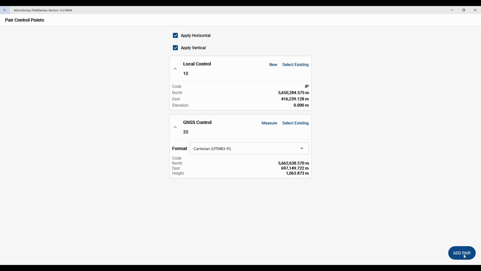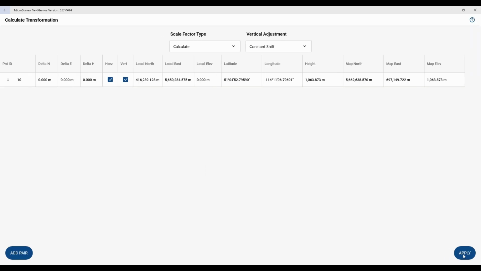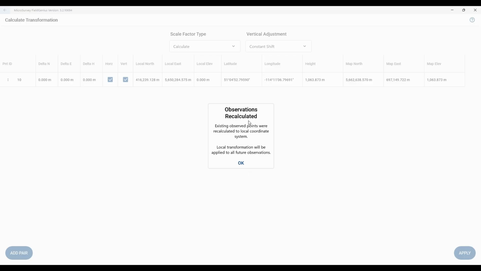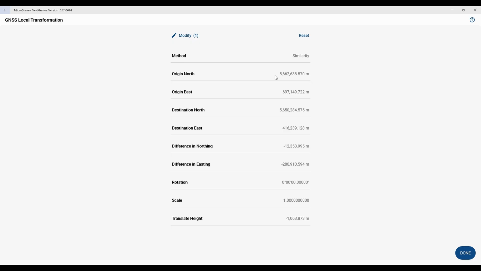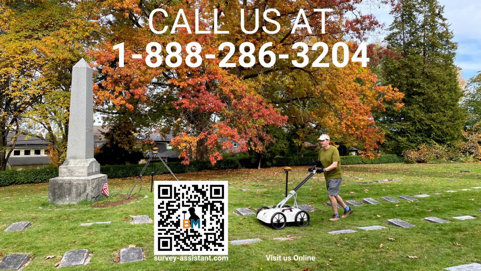With my point pair properly set up here, I can click on Apply, at which point it will recalculate all GNSS points in my project, which should hopefully fix any bust or error that I am seeing. But for now, that is everything in today's video. That is how you edit your localization inside of FieldGenius.